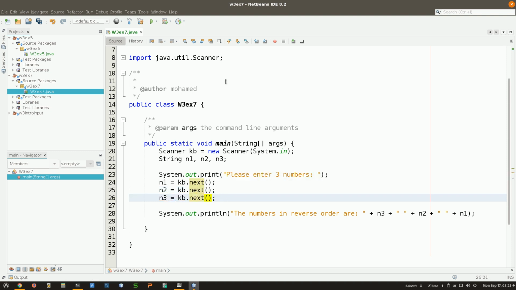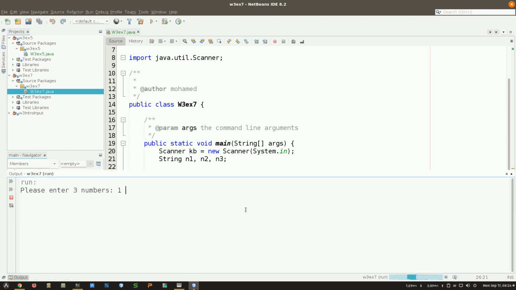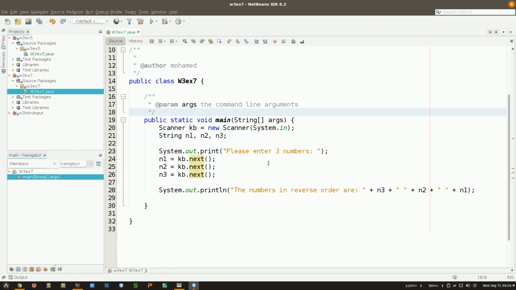So if I do this, next, next, next, it means this. If I type 1, 2, 3, it's just going to take 1 and put it in N1, take 2 and put it in N2, and take 3 and put it in N3, because when I say next, it looks for the space. If there's a space, it means, okay, this is where the first one stops. If there's another space, this is where the second one stops, and that's it. So now if I do something like this, it's going to work again the same way. But what if I use next line now?